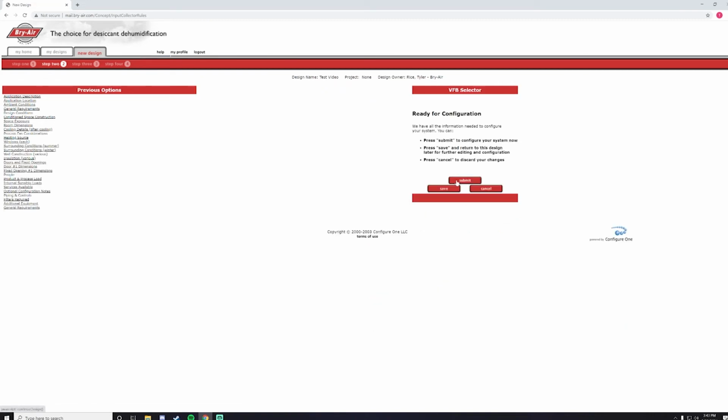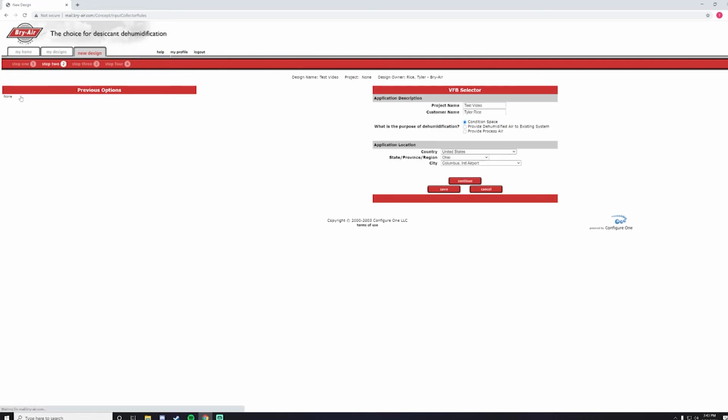And when you're finally ready to go, you will hit submit, but we are actually going to backtrack before we go through and submit the entire thing so you can see the different options. So we're going to click to go back to the beginning. Now we're going to look at the questions with the provide dehumidified air to the existing system.